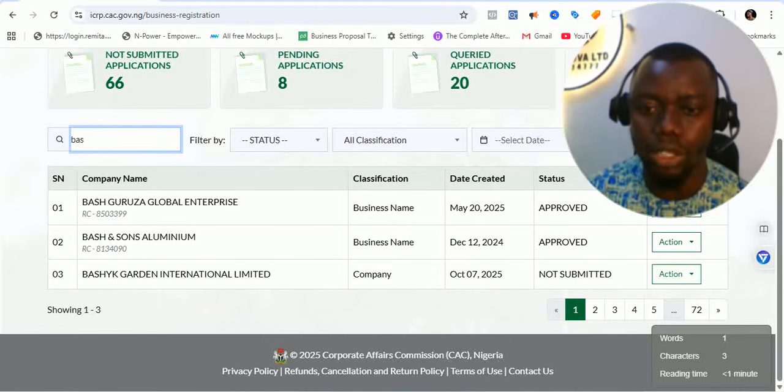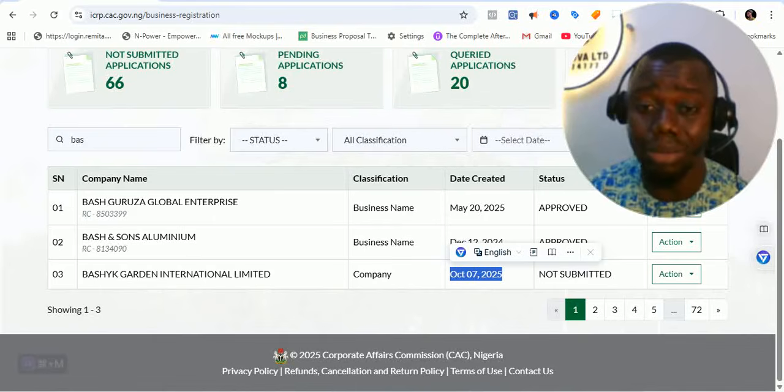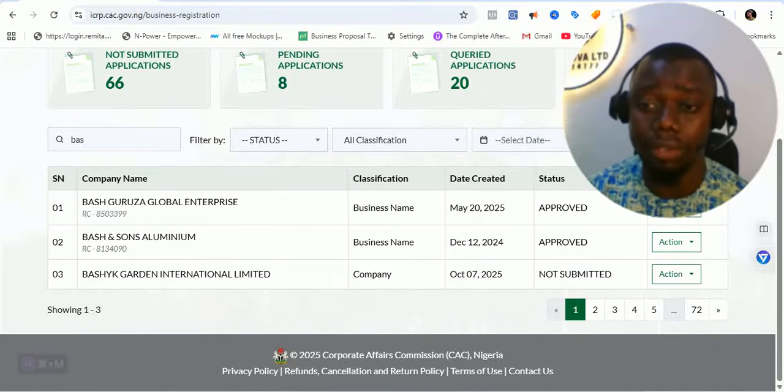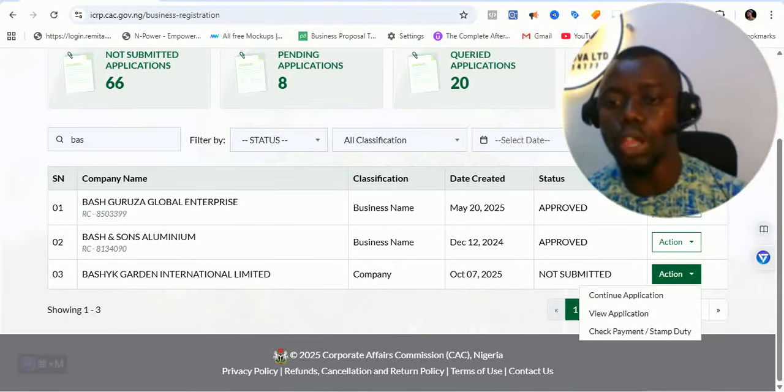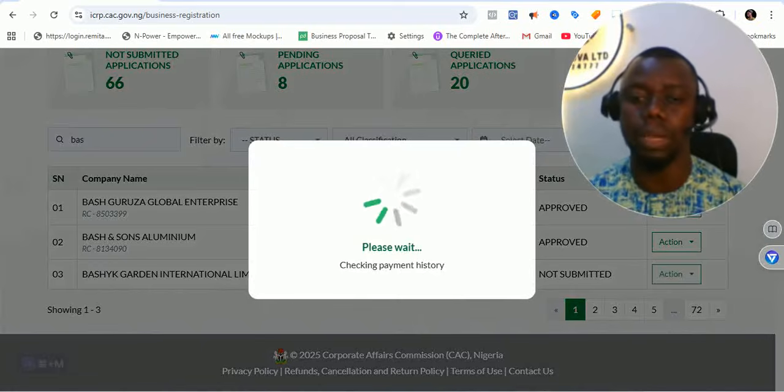You see that it is not submitted. I started registration on October 7th, and today is the 30th or something, so you can see how many days. Three weeks gone, and I've not been able to deliver this job, which doesn't make sense. So what you need to do in this registration is to first click on check payment.